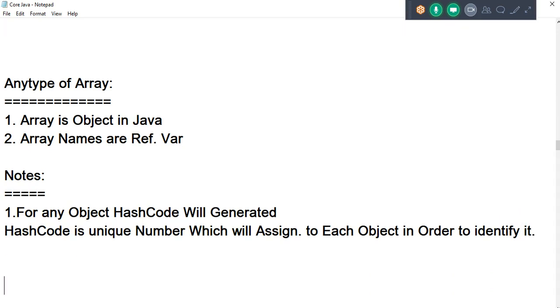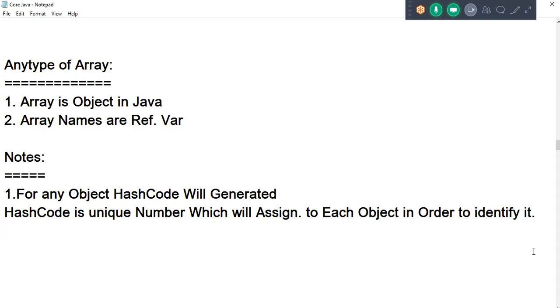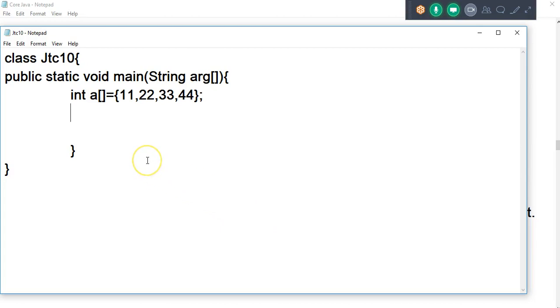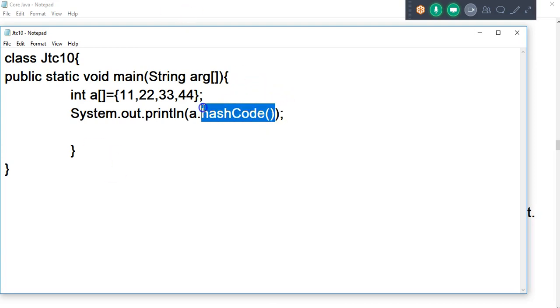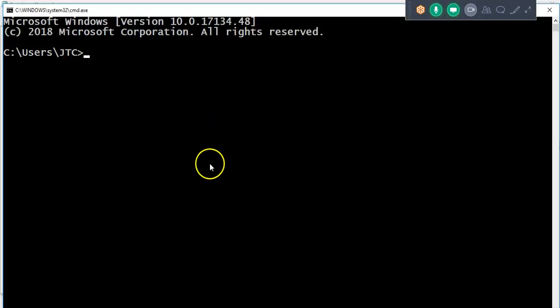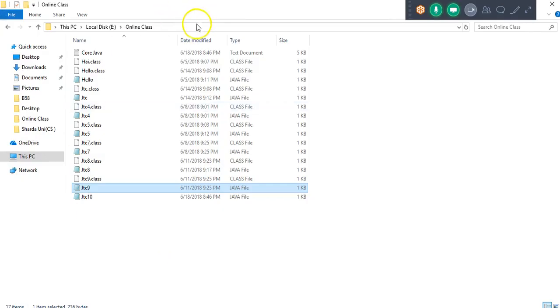If objects are internally identified by using the hash code, that's what I'm trying to check here, nothing else. In the further class, see here, if I'm writing System.out.println, and inside that a dot, I'm writing here hashCode. So what exactly is this hashCode indirectly? It's a method. Hash code is a method at present. So I'll do one thing here.